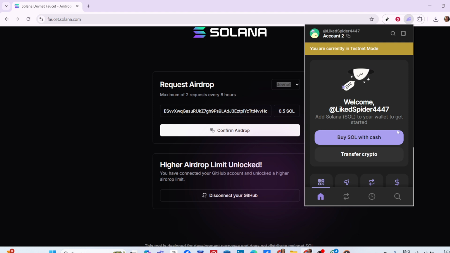So let's dive in. First up, let's get you switched over to the DevNet in your Phantom wallet. Now, for those unfamiliar, the DevNet is essentially a playground for developers. It's a clone of the Solana mainnet, but exists exclusively for testing purposes, allowing you to simulate transacting without risk.